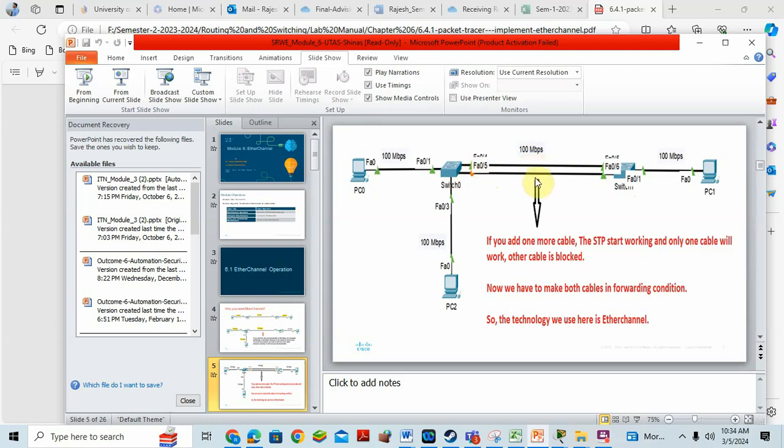And what happens? The spanning tree protocol will avoid the loops by blocking one port and keeping another port in forwarding mode. So whenever you connect two links in parallel, the problem is usually the spanning tree protocol, which will avoid the loop by blocking one port. Okay, and the solution is EtherChannel.